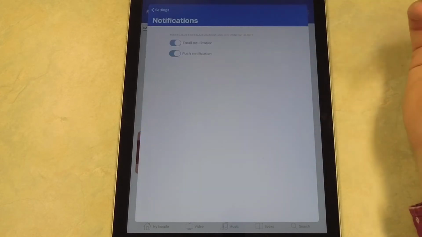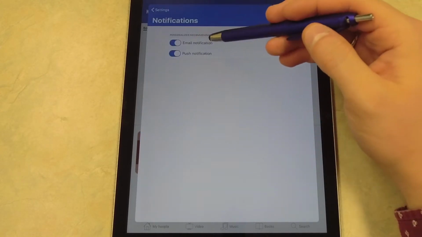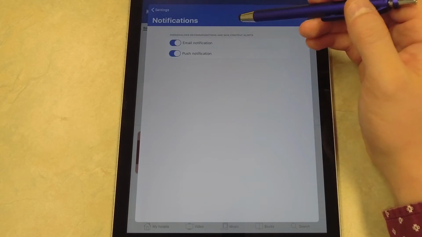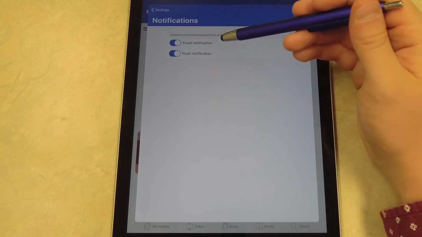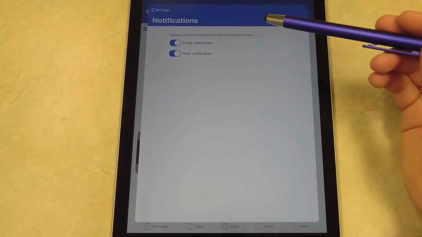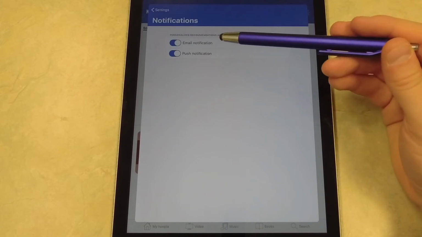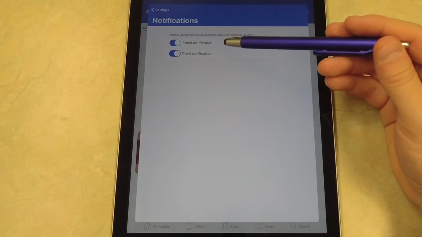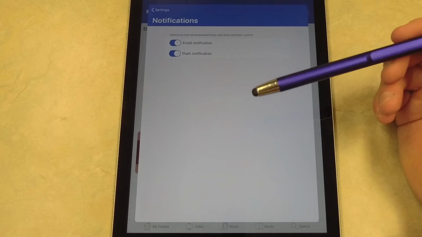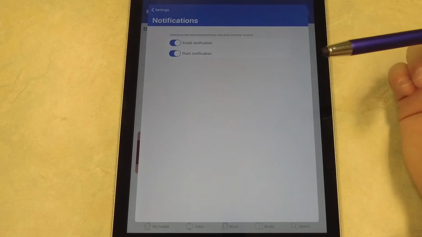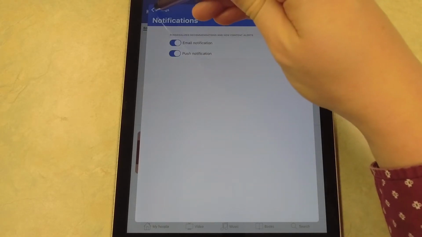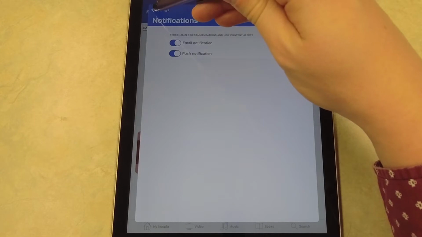Notification settings: you can check to see if you get email notifications. Some things that they send are, if it's near the end of the month and you still have borrows left, they'll give you an email and say, hey, you can still check some stuff out, things like that. But they don't give too many notifications, which is good.